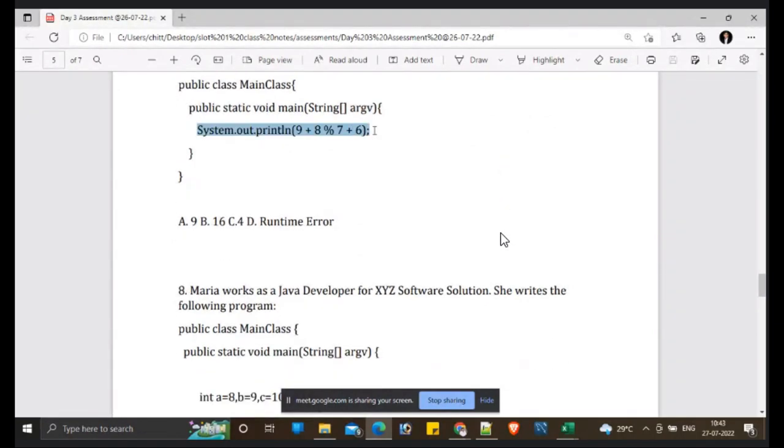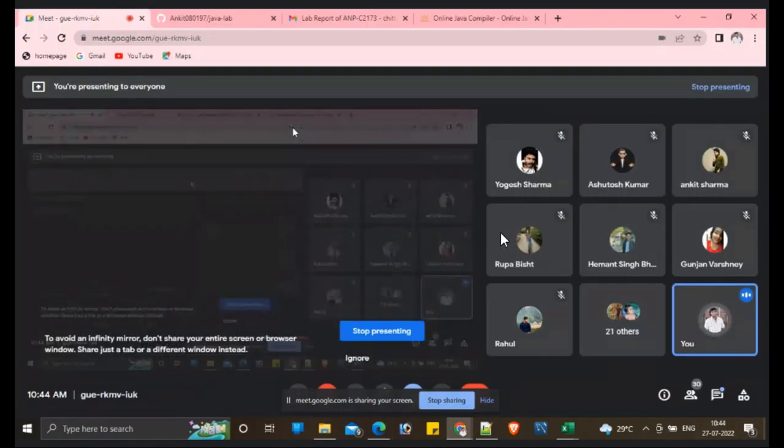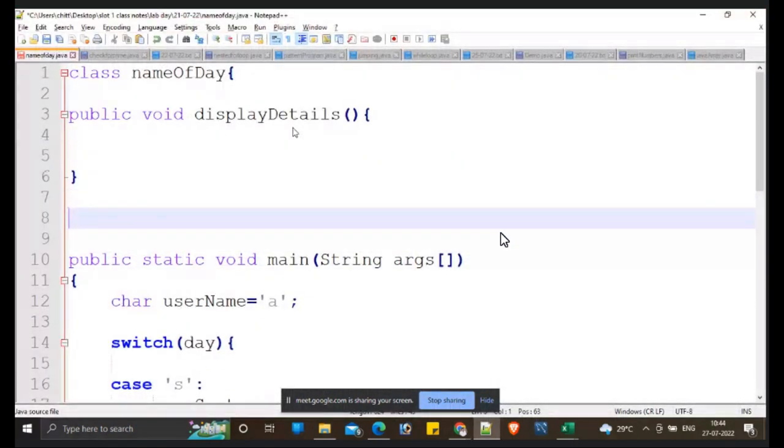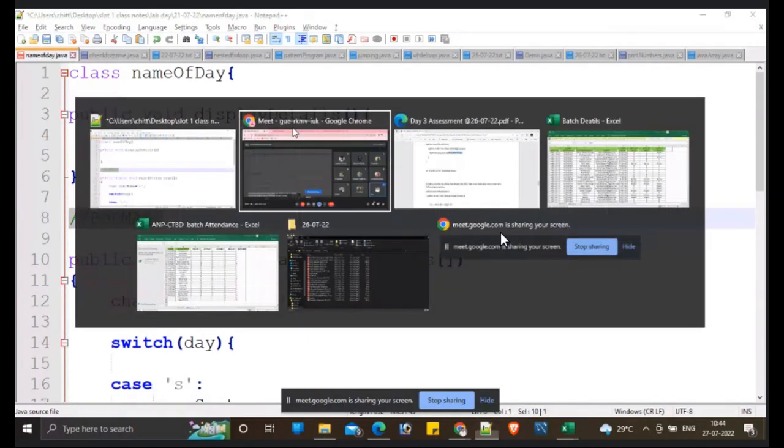So how did you solve this problem, Divya? I want to know how you solved it. Sir, first we solved the modulus part, 8 modulus 7. Then 9 plus 1 plus 6. Because in mathematics we have the BODMAS rule, right? Do you know the BODMAS rule? Yes, sir. B for bracket, D for of, division, multiplication, addition, subtraction. You have to follow this order while solving the problem.